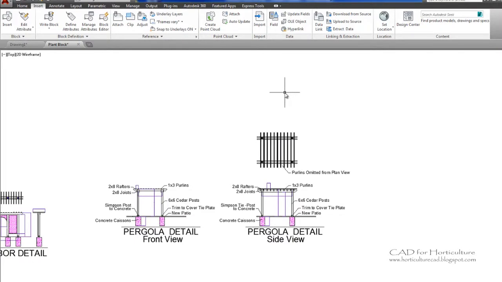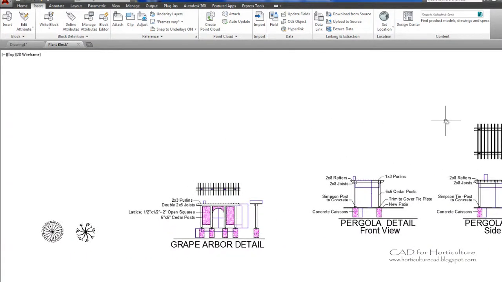So if you finish a drawing and you want to use it in a larger drawing, you can keep stacking or nesting these different blocks into drawings. And there's really no limit to how many blocks you can have in a drawing.